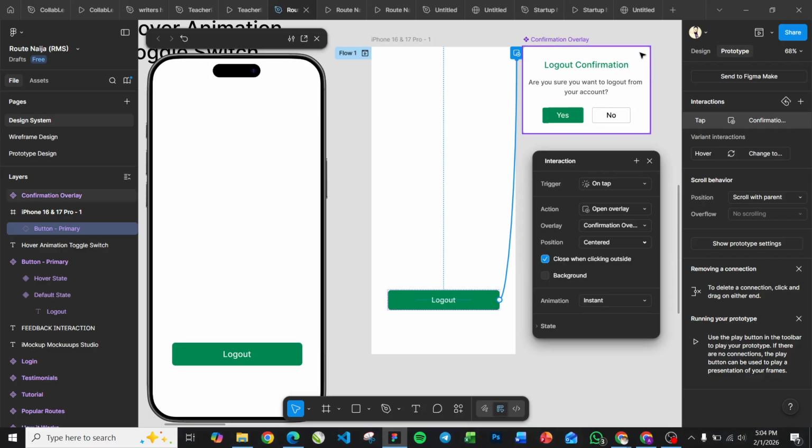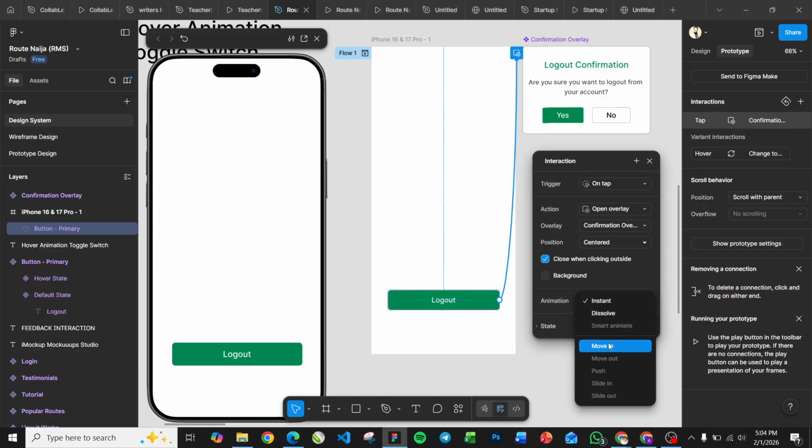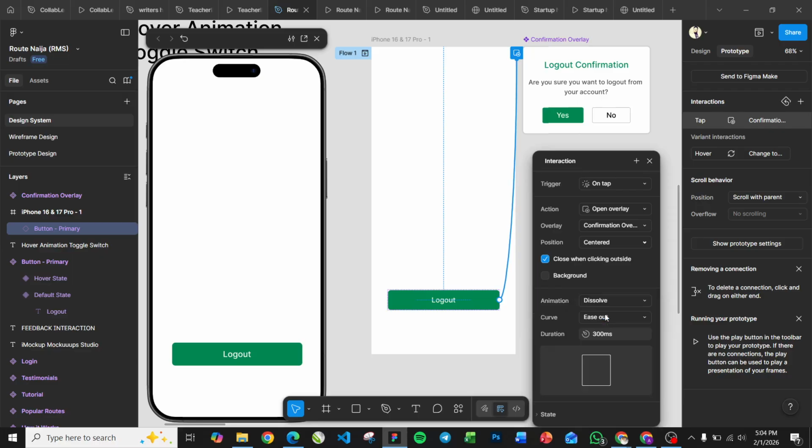I forgot to add a cancel button here, but it works if you just tap outside. It's going to close the overlay just in case you don't want to log out. So close when clicking outside, and then background. Now this one is optional. I'm going to show you how it works shortly. So for now, I will leave it like that. Then animation, let's use dissolve. All right, so that is it. On tap, open overlay, confirmation overlay, centered, close when clicking outside, and dissolve.